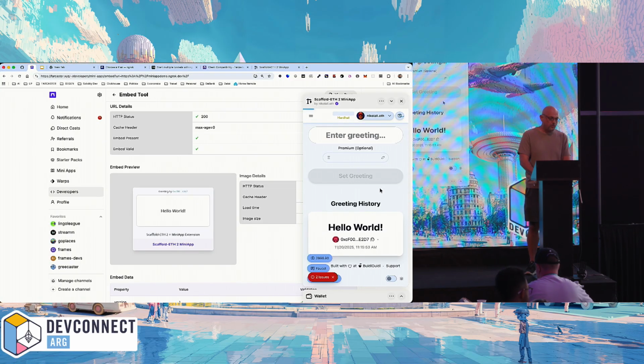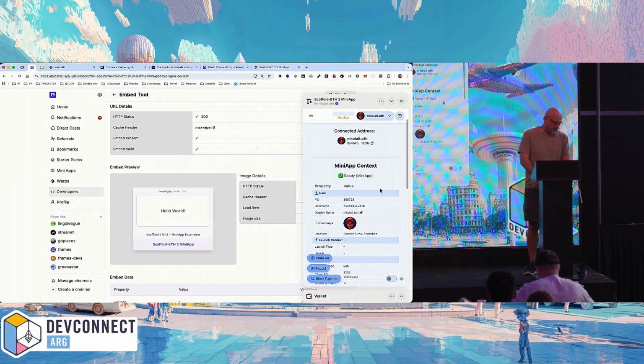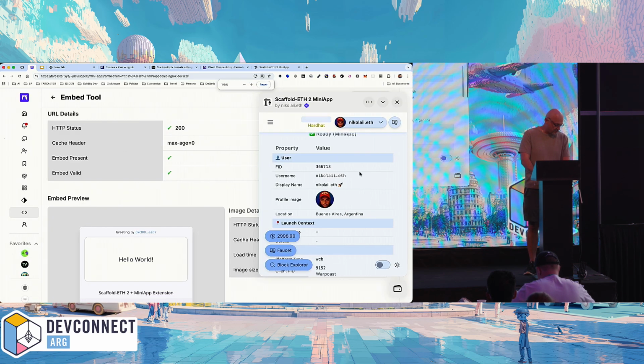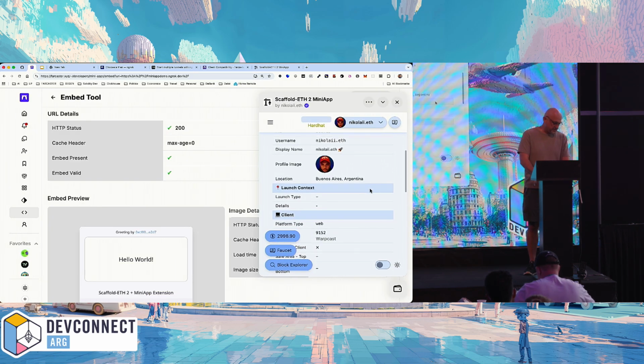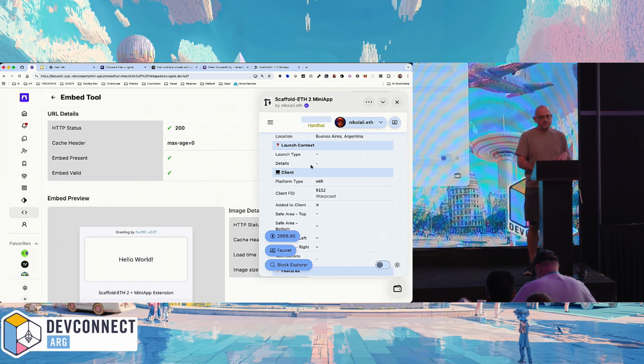It has a mini app demo page in the menu. This one will load all the context information that Horsefax was talking about. It takes a while to build these pages because they're not pre-built here. So it has all the context, all the user information. You see it says FID, username, launch context. If it was launched from within a post, it will show you the ID of the post it was launched from, and all the associated information with the post.